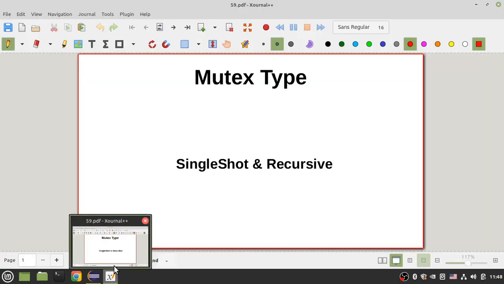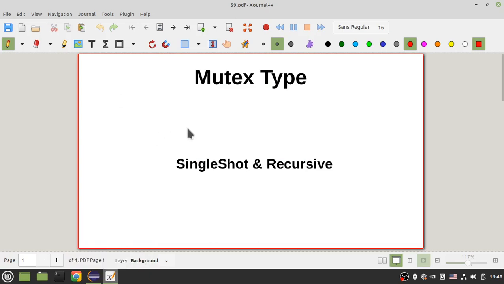Okay, hello everyone. It's Salar, and we are in another tutorial part for teaching real-time operating system. And in this part, I wanted to add another option to our real-time operating system. But what is the option? In this part, I want to talk about mutex type.